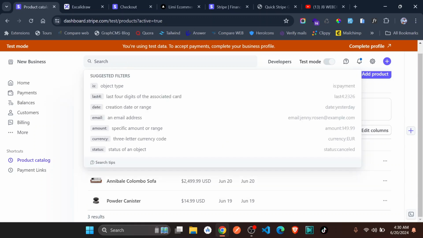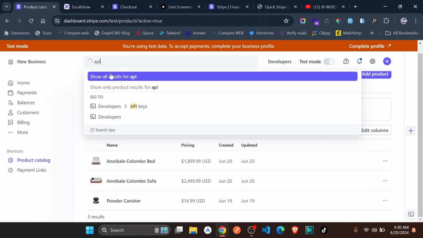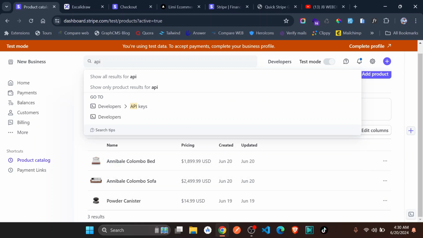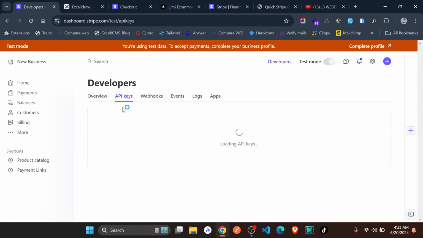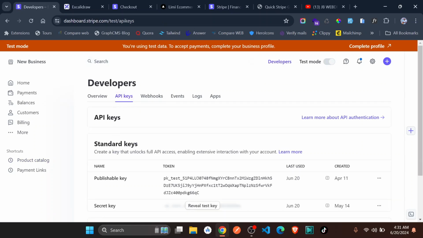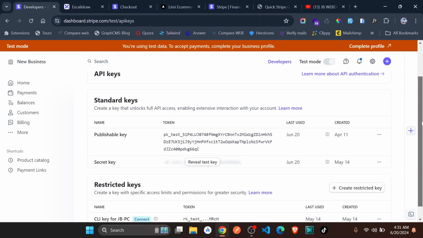If I want the API key, I can say API, and just by typing API, they bring you here. Or you can go to Developers, API keys. This is where you find your API key. Click on that, and you will see these two keys: the publishable key and the secret key. Now, please don't reveal your secret key.